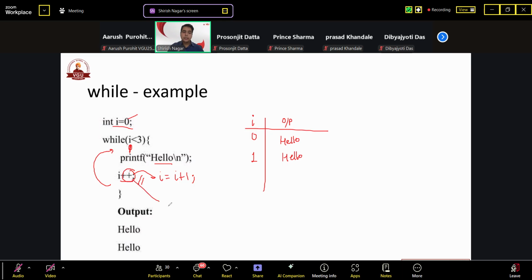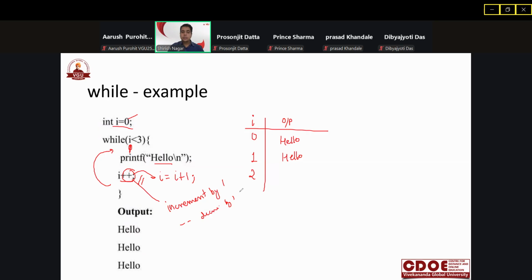So this ++ sign is called the increment operator. Increment means increment by 1. Minus minus is called the decrement operator, which means you decrease the value by 1. So since it is increment, now the new value of I becomes 2. So check, is 2 less than 3? Yes, 2 is less than 3. So what should I do? Print hello. Okay, sir, I have printed hello. Now what? Increment the value of I. So now I will become 3. Is 3 less than 3?